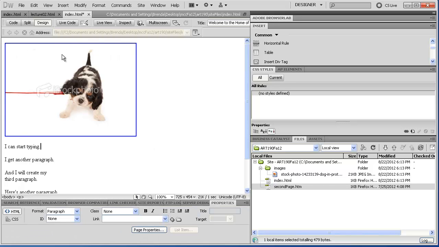Oh, wait, we have this blue border. What do we do with that? That will come when we learn CSS. We will make that go away. That is the default style for the browsers, and we'll learn more about that very, very soon.